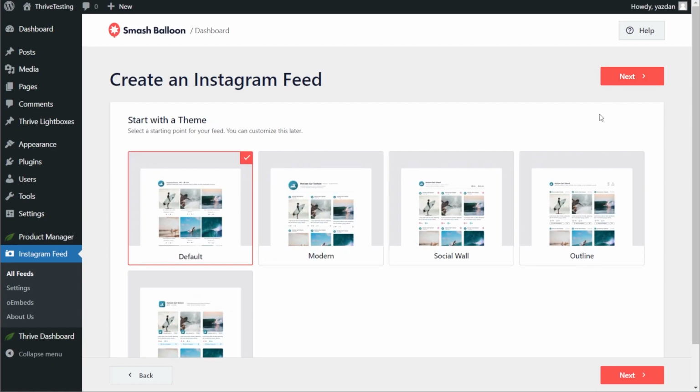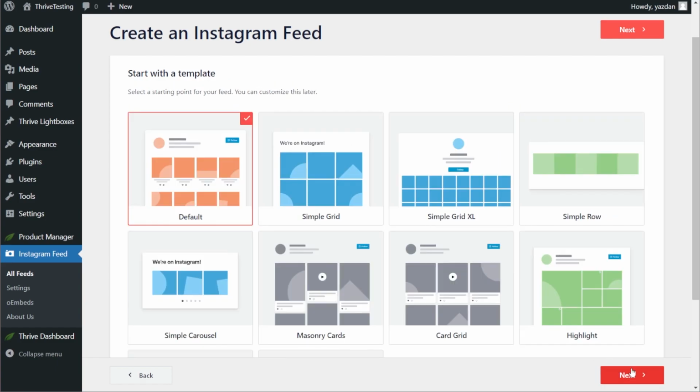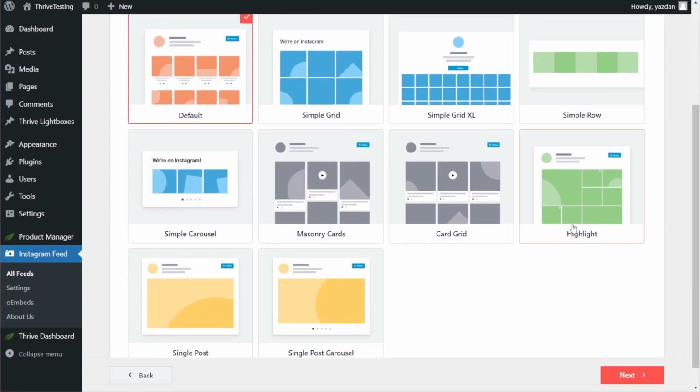And for this step, we'll have to select a theme for the design of our Instagram feed. You have 5 options to choose from, including the default, modern, social wall, outline, and overlap. For this video, let's go with the modern theme and click Next. And for the final step of creating our Instagram feed, we'll have to select a feed template. Once again, you have several options to choose from, including the default, Simple Grid XL, and more below. For this video, let's go with the card grid template. Once that's selected, click Next.